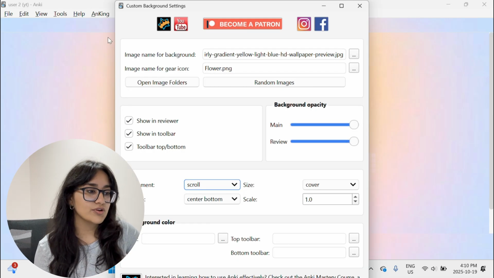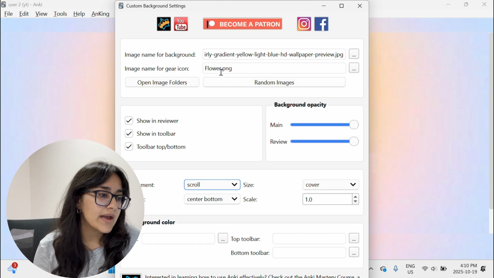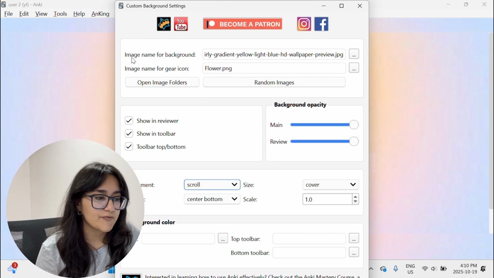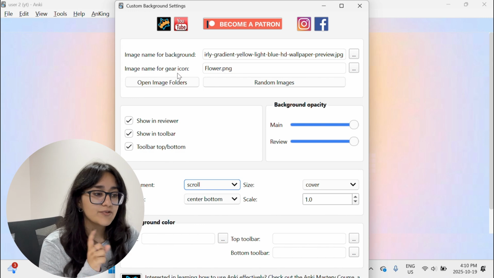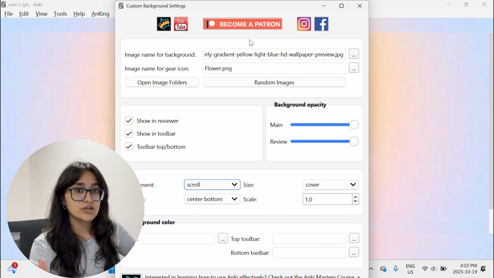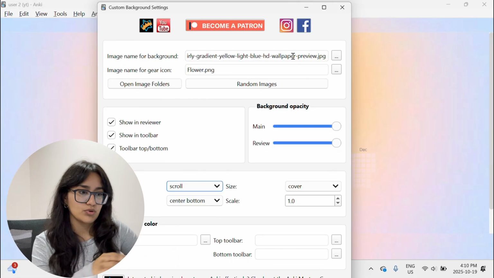Once you click on that, you're gonna be taken to this little pop-up, and you're gonna see something called image name for background. Image name for background is the actual image that you're going to put on your Anki's dashboard, that home page.